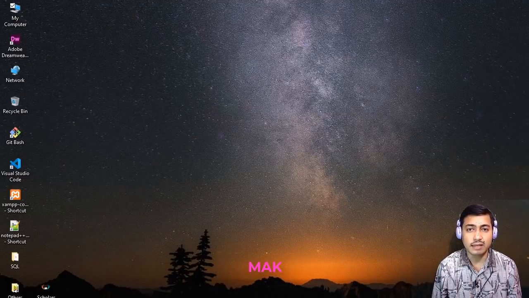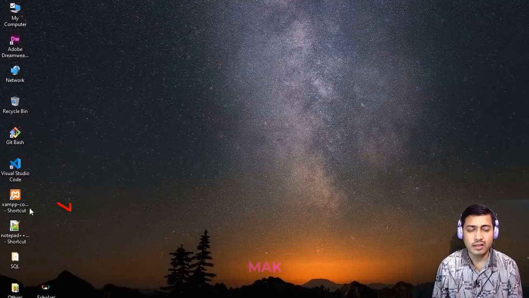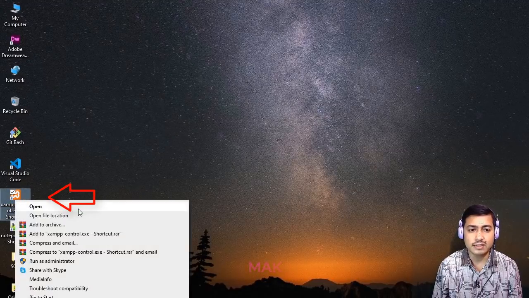So starting XAMPP right now, and starting the Apache server. Without the Apache server, PHP code is not going to run. You will not be able to see the preview within Dreamweaver. Let's start XAMPP right now. Here is our XAMPP. So starting the XAMPP control.